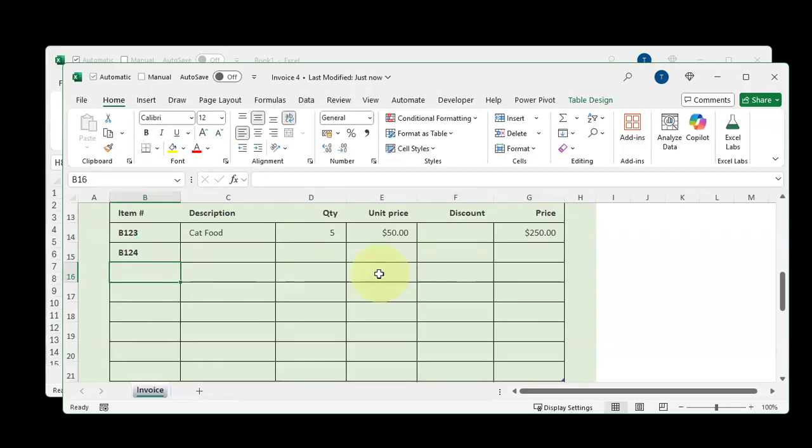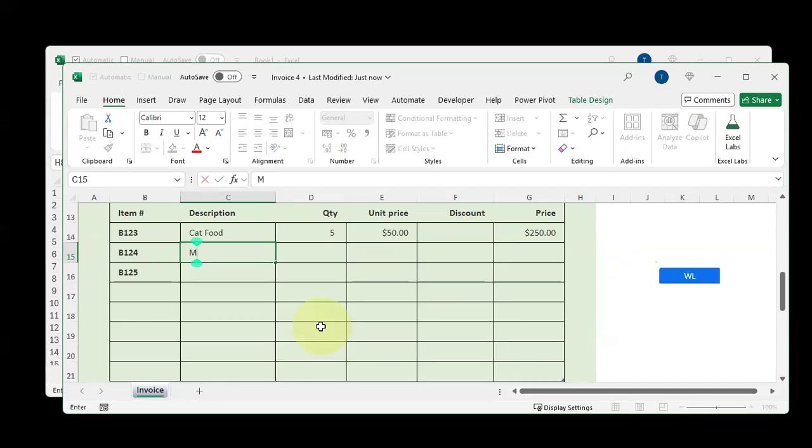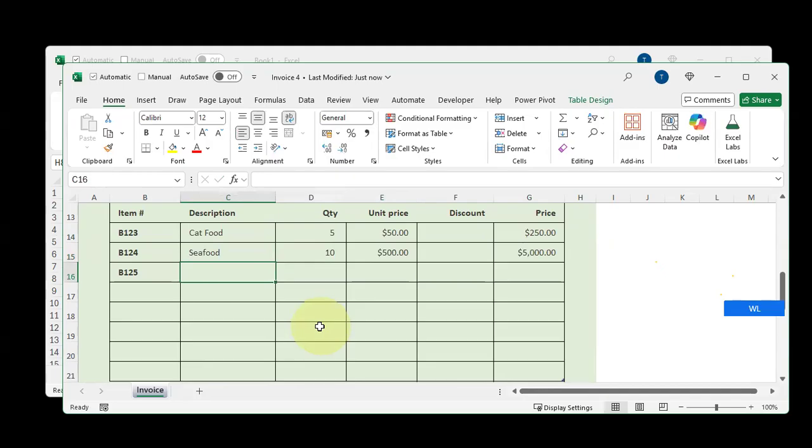B124. B125. Okay, give me 2 more items. Please type in the chat. We have cat food. What else? Seafood. Okay, seafood 10. So this will be 500. Even expensive. Okay, someone is typing on the screen. Don't type. Okay.